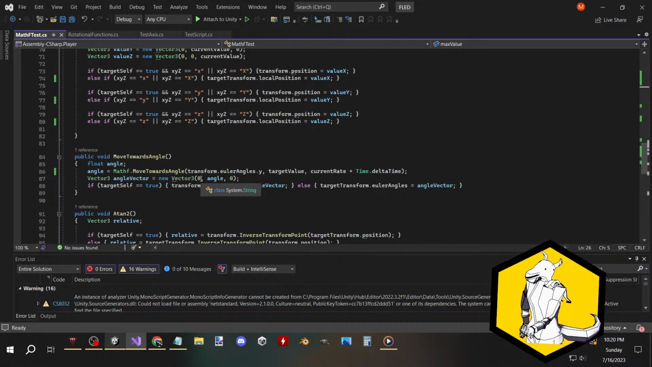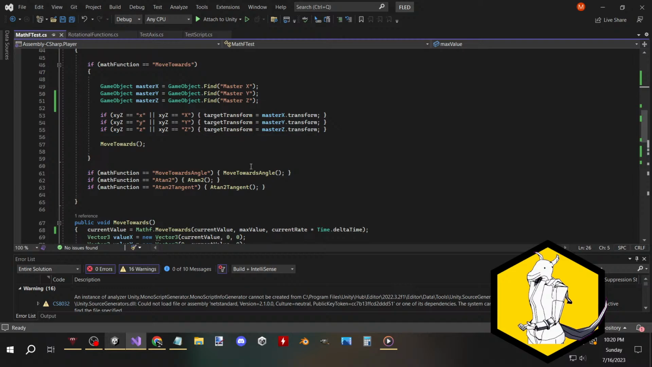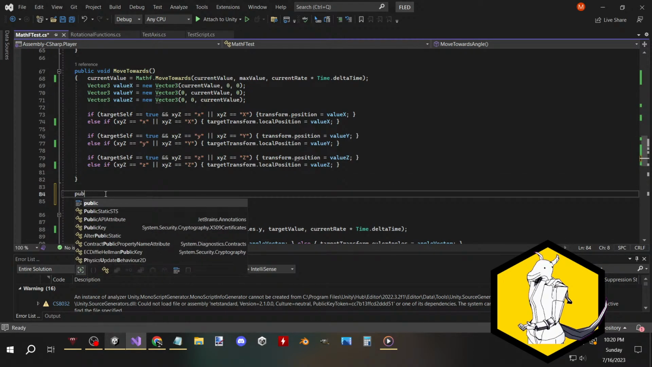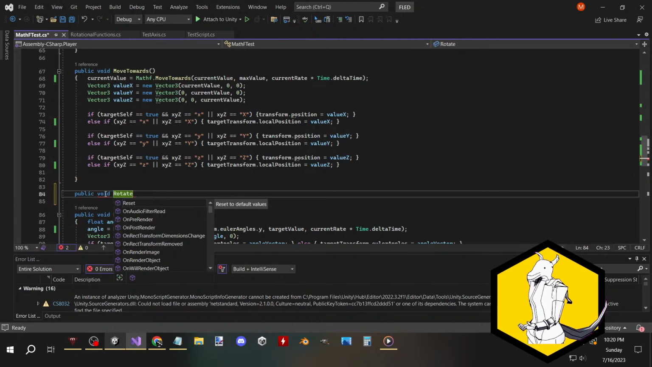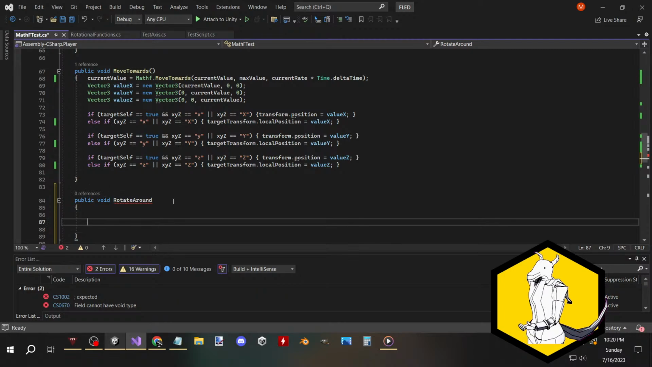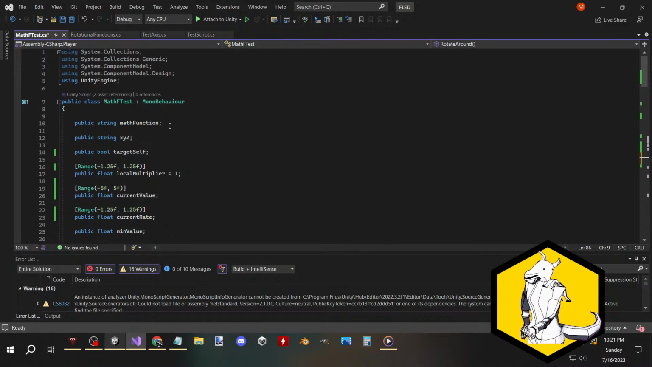Move towards angle. Yep. So we need a rotate function, and we're going to put it over here. Public void rotate around. We'll go up here.